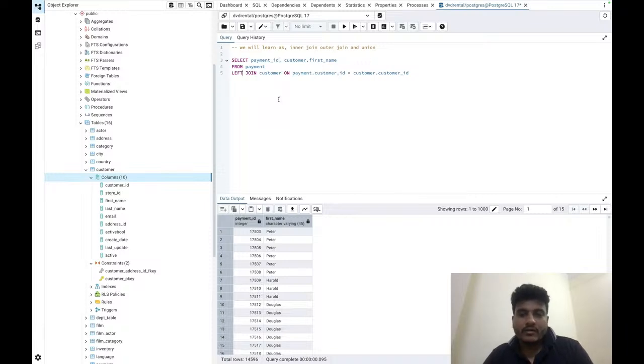So this is the main thing in the left join, and the right join is the opposite of the left join, means all the values available in the right table are considered if the value, the same id, is also present in the left table. If not, then the value at that place will be null. So this is the right join.